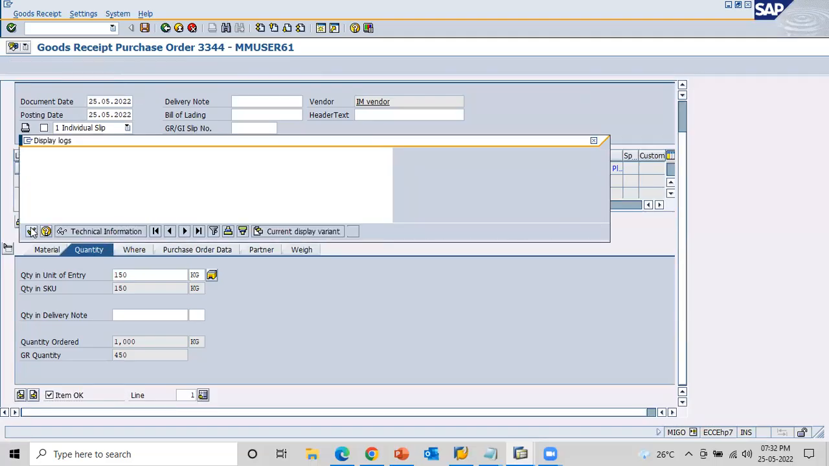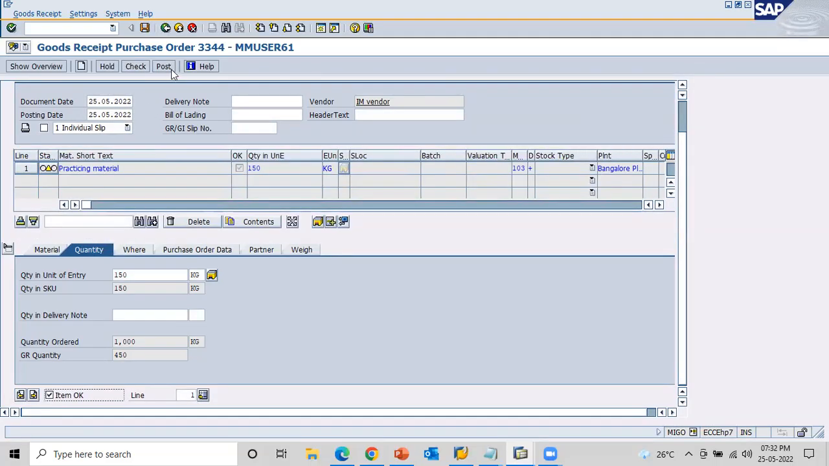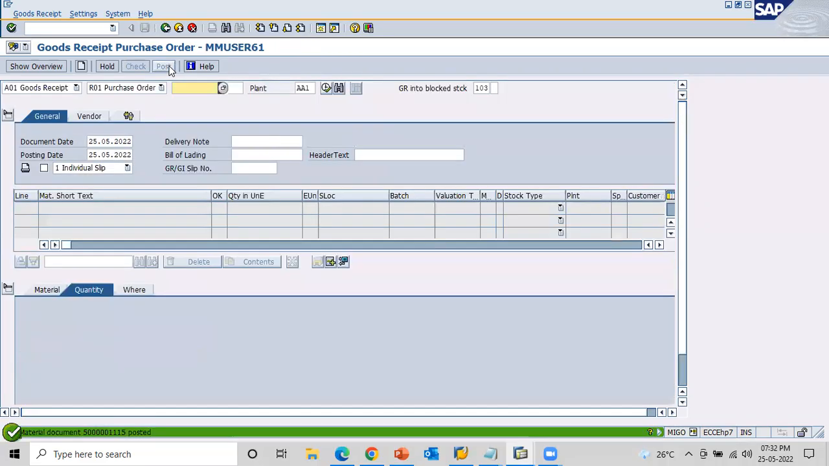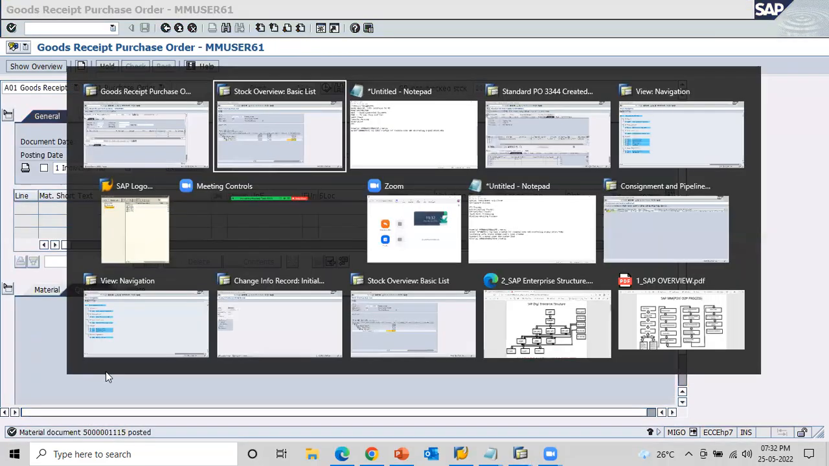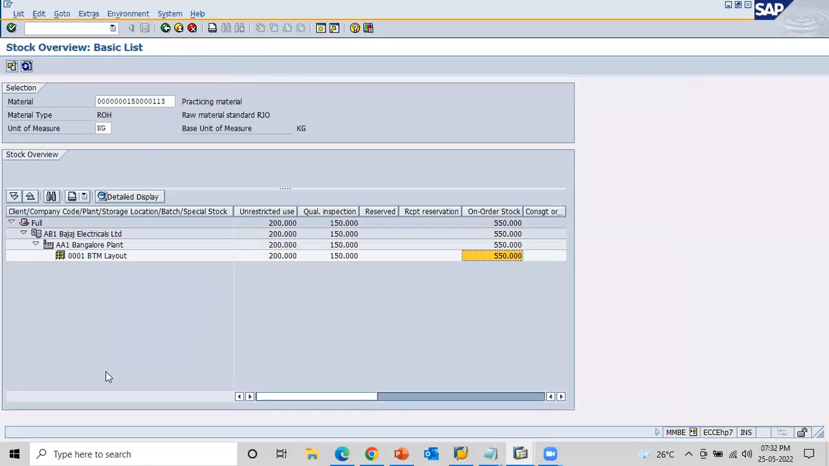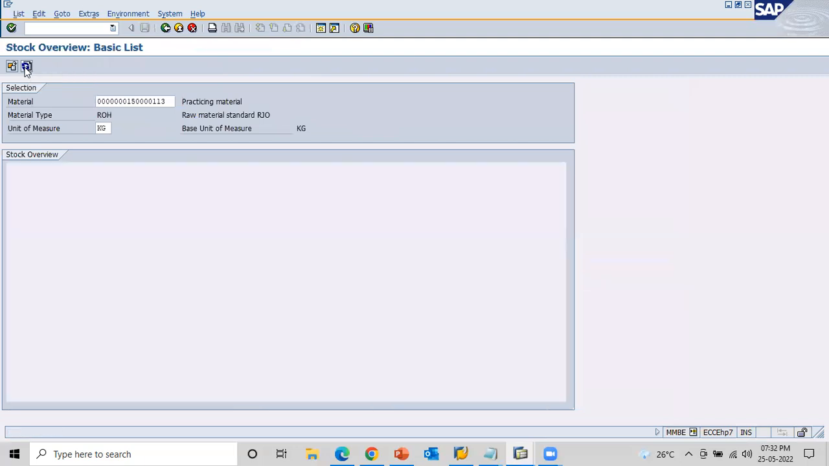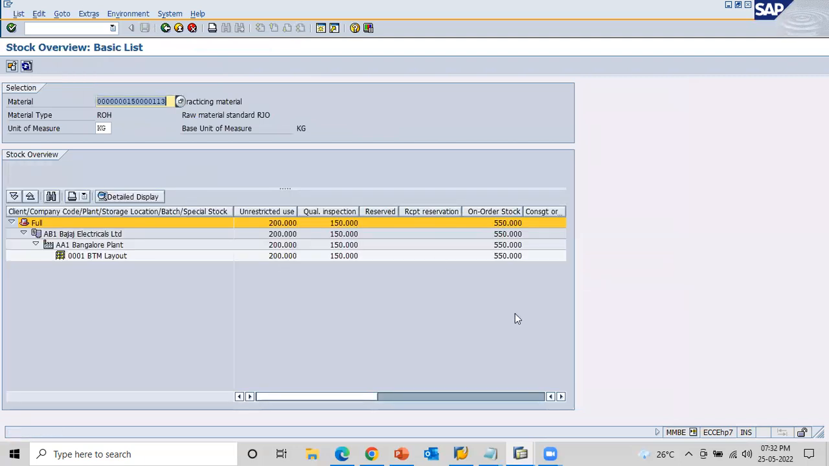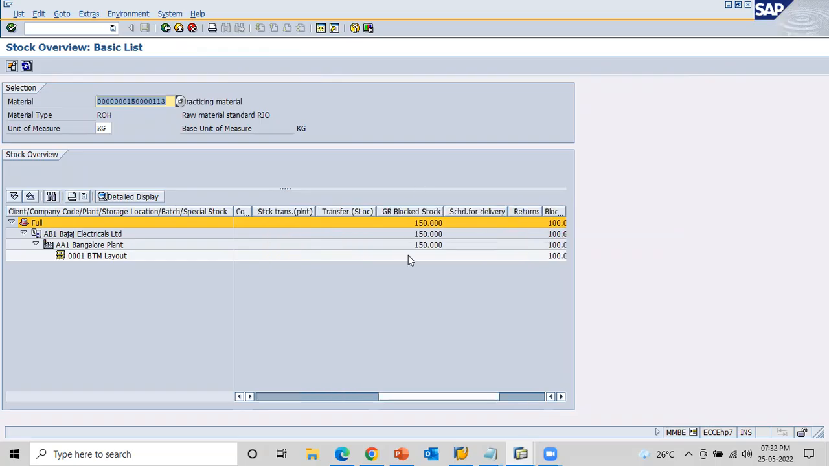So when you post to GR blocked stock, there will be no stock difference in other stock. There will be no stock difference anywhere, and there will be no GL account. That is very, very important. As it is a non-valuated stock, no accounting entries. So if you see, stock will remain the same, no changes, and stock will be posted in GR blocked stock at plant level.